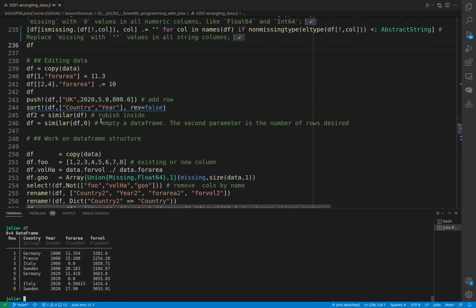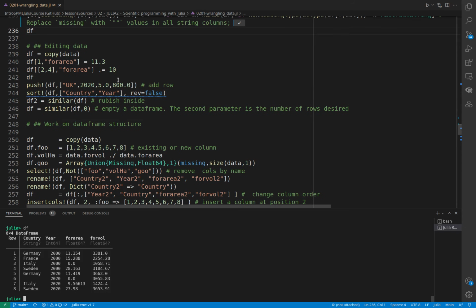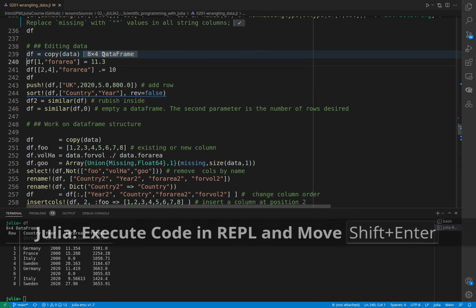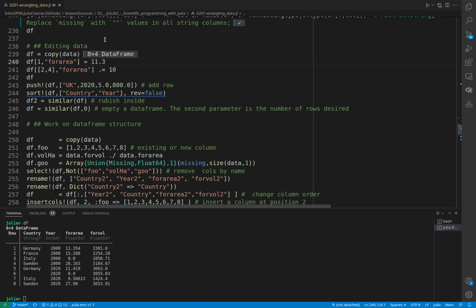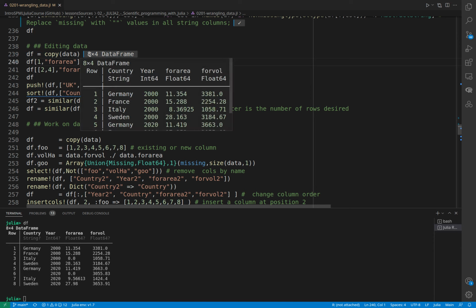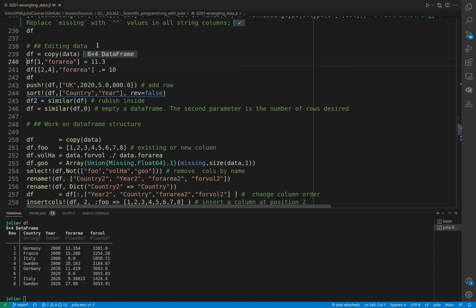Now, how do we edit the data? So again, let's start from a new df as a copy of the data. So we start back to our original data set. We can use the same syntax that we would use for an array. So we specify the row and the column. The column again can be a string, can be a symbol, or can be a position, and we specify here the value.